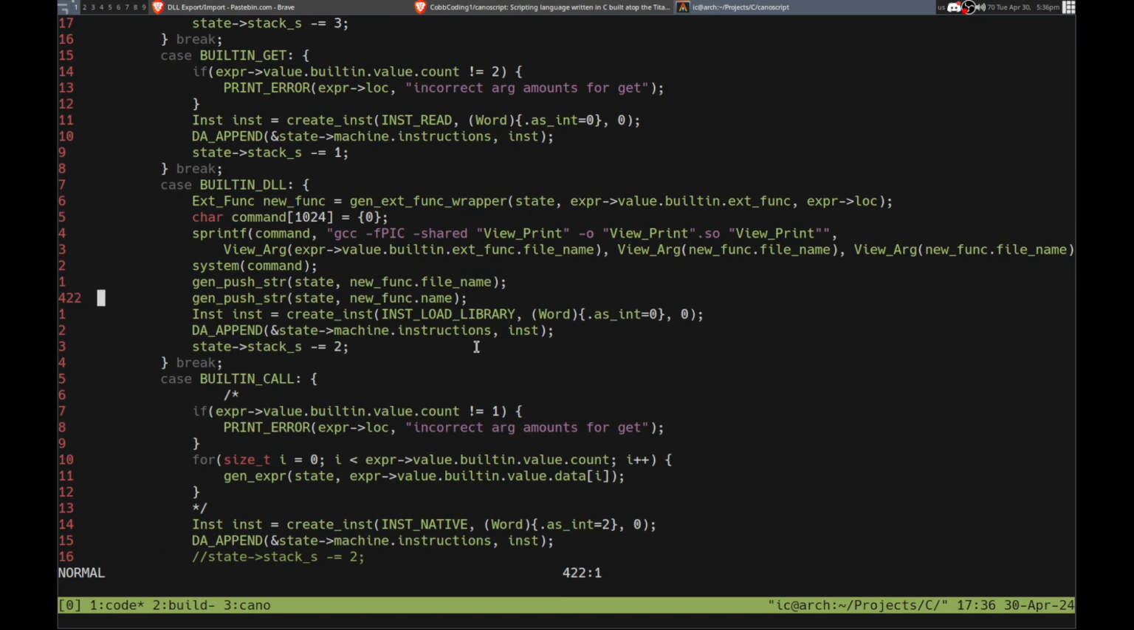Whoops. I'm gonna delete some white space here. 1st of May. Oh, that is tomorrow for me.